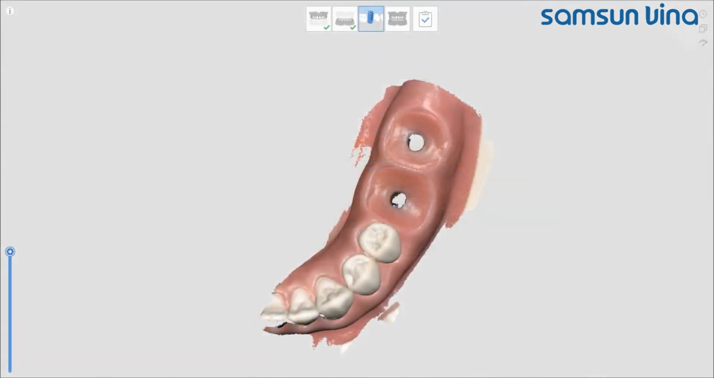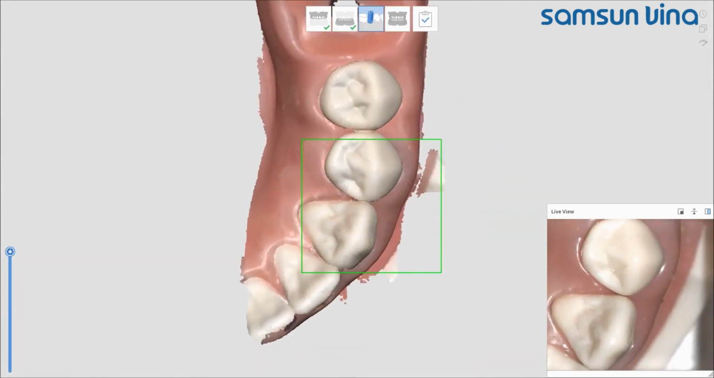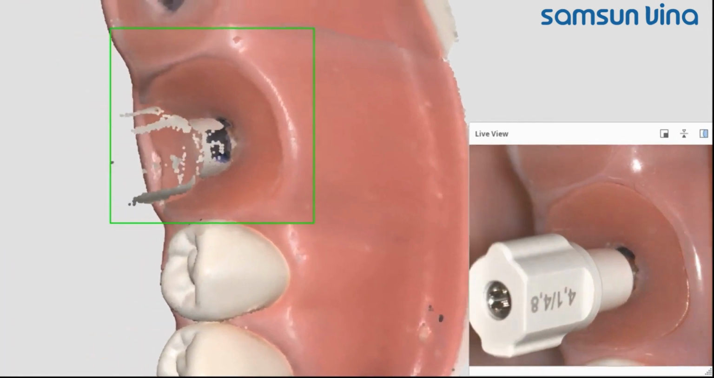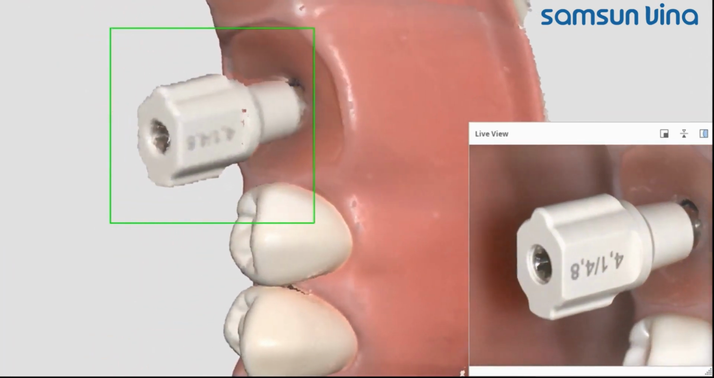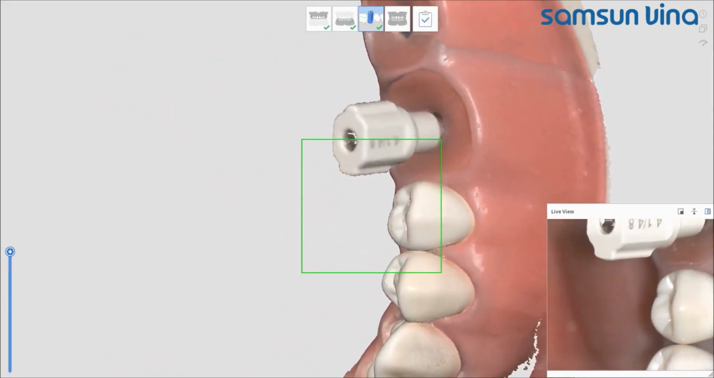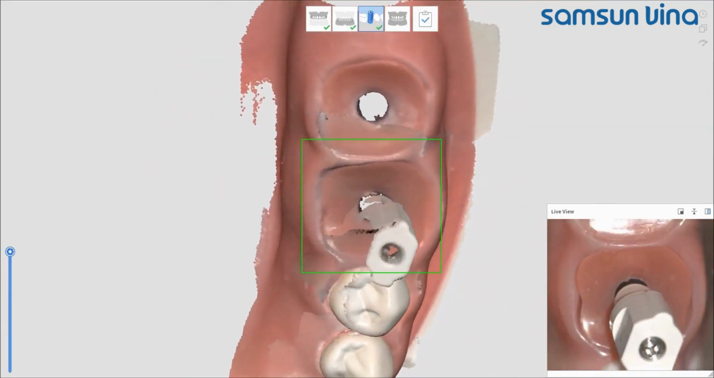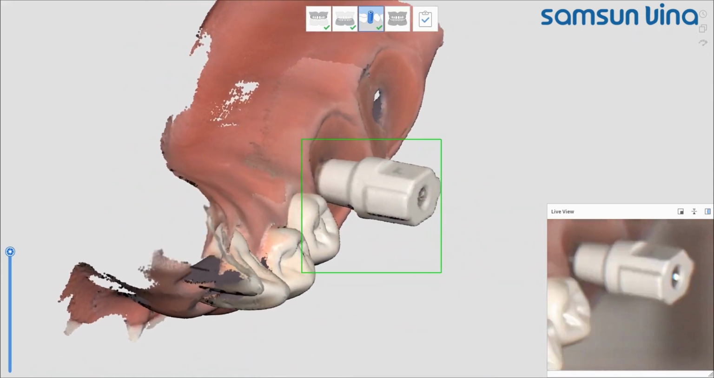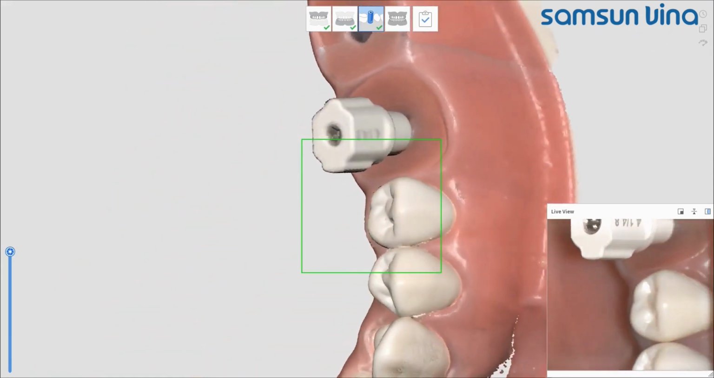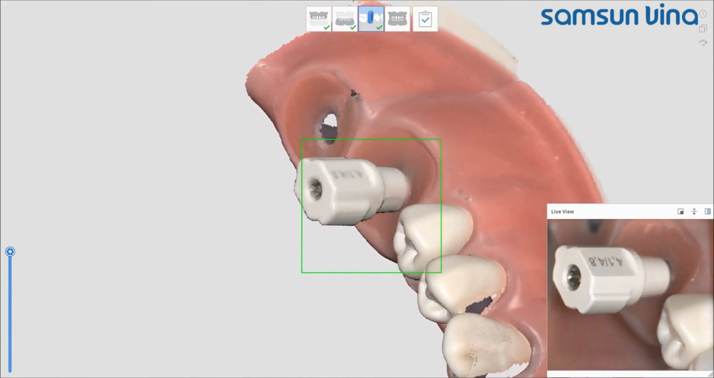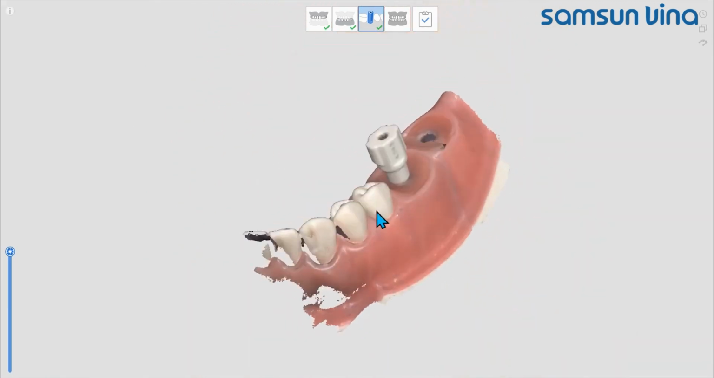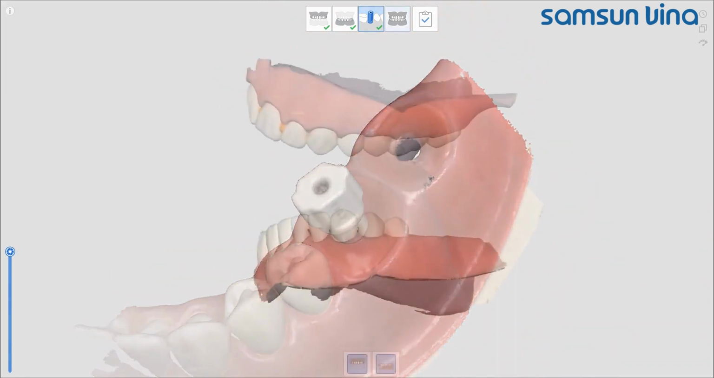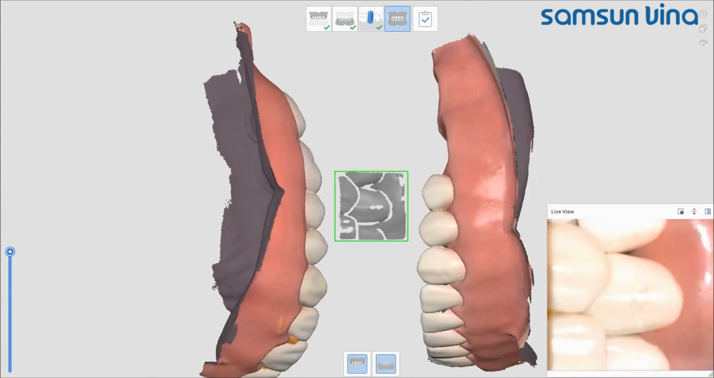Start scanning an adjacent tooth of the scan body area. Move from the gingiva to the scan body slowly to acquire sufficient data. Then proceed to the occlusion scan stage. When you scan the occlusion, begin with the occlusal area that's stable.